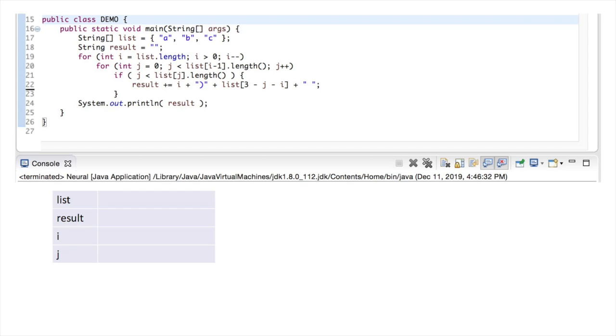As you can see here, we are working with a list of 3 strings, just simple one-letter strings: A, B, and C. The first part is just initializing those two. So we'll initialize the list and the result, and I'm just keeping track of everything down there.